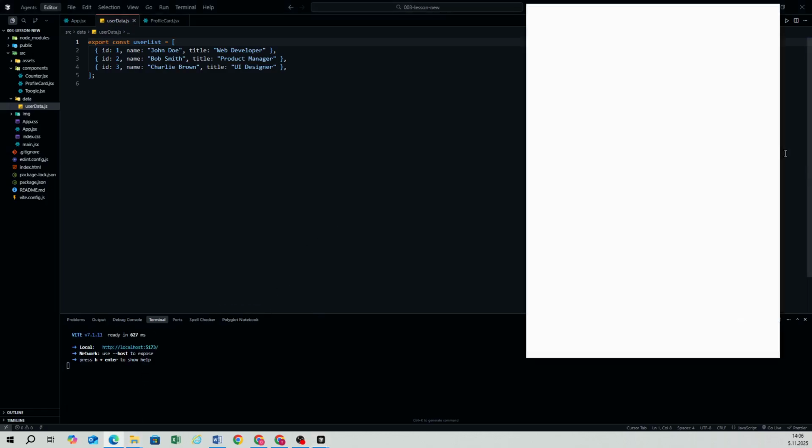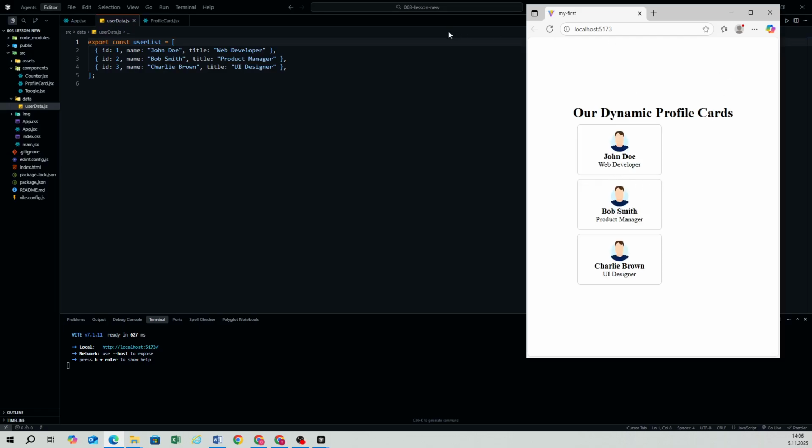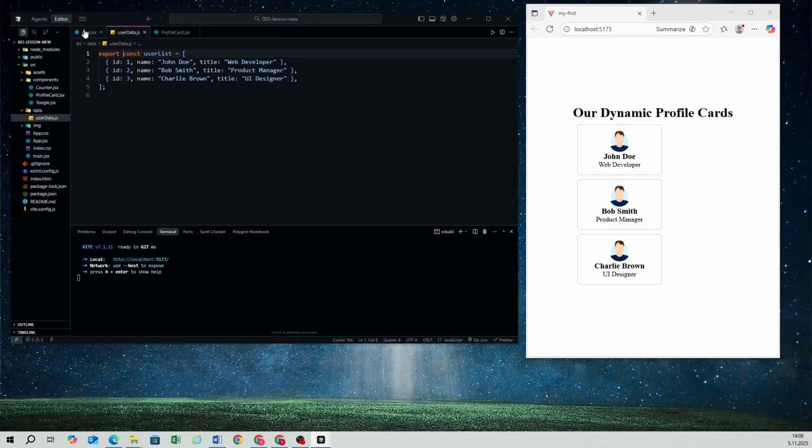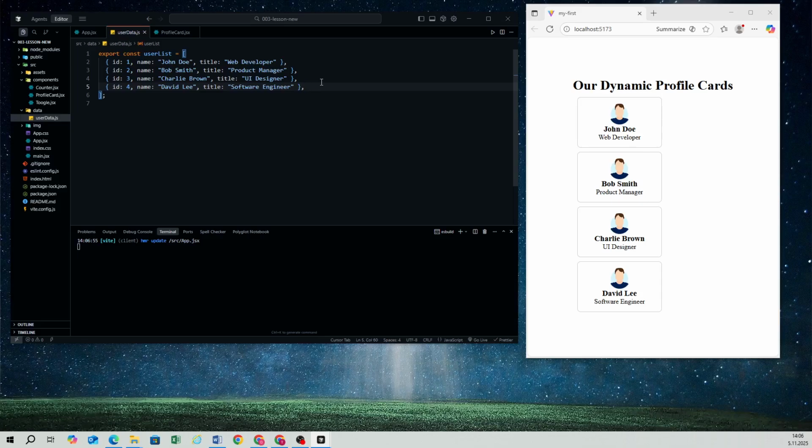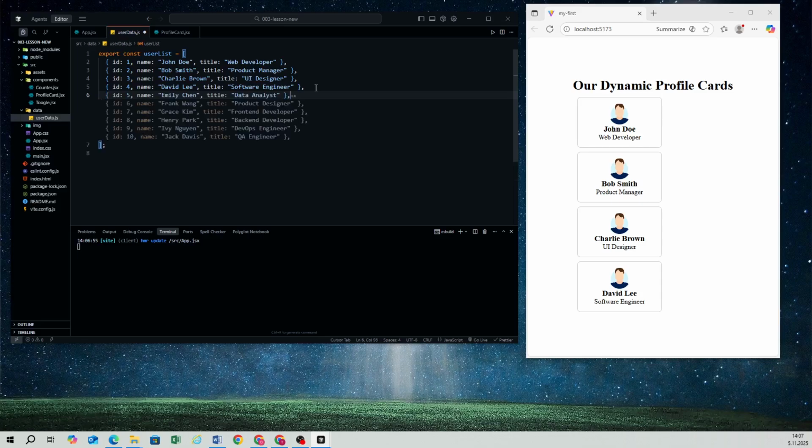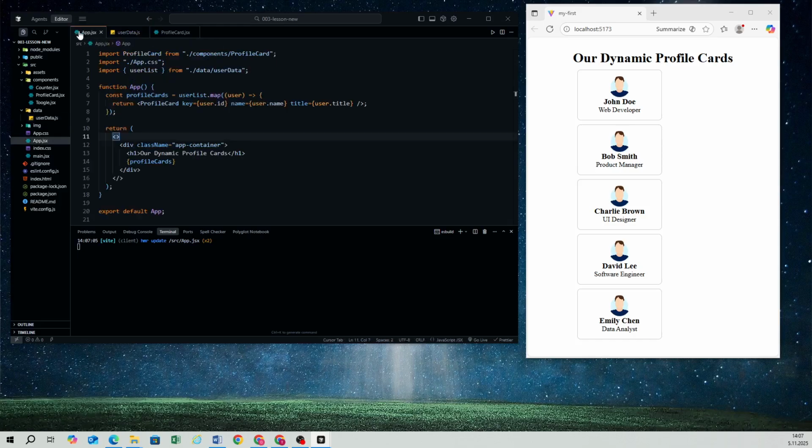going to localhost and adding a new data. As you can see, if you want 100 data items in your project, you can import the userList component. You have now mastered a core skill, separating data from logic. It is so important.